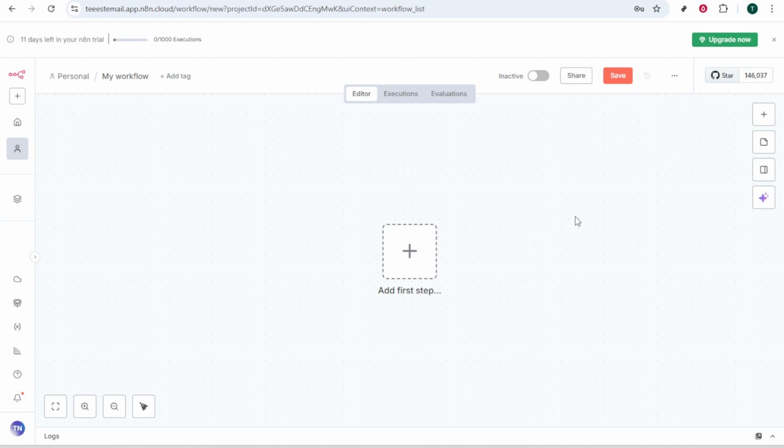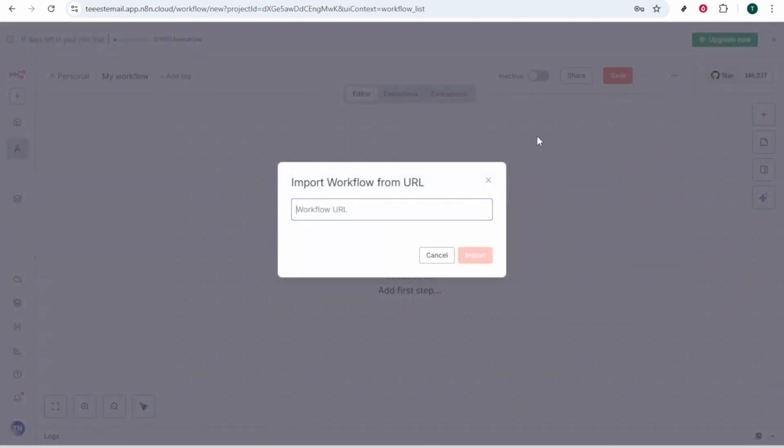Now let's move on to importing a workflow from a URL. This method is particularly useful when someone shares their workflow with you via a link, such as a GitHub URL. To begin, you'll need to copy the URL of the JSON file that contains the workflow you want to import. In your application or platform that supports workflows, locate the Import from URL feature. Upon finding it, you will see an input field where you can paste the copied URL. Once pasted, hit the Import button.